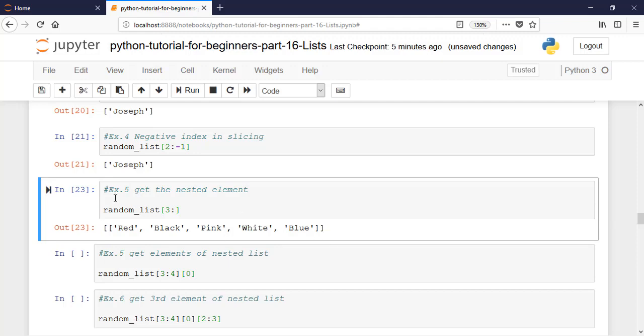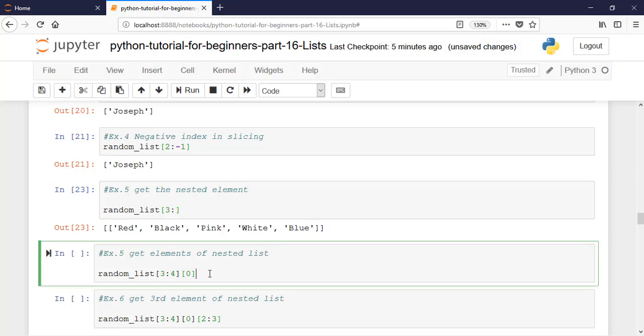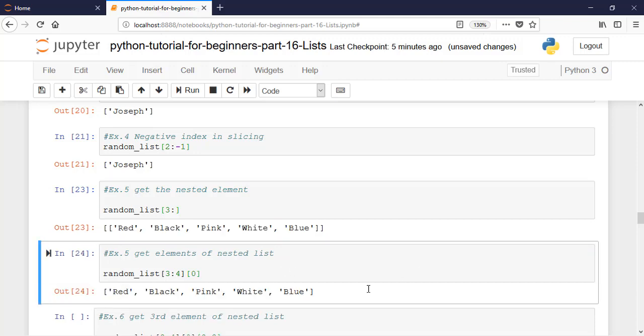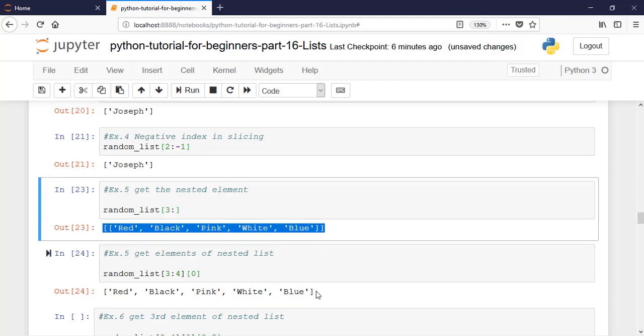Suppose you want to get only that nested list, and you want to do some operation on that particular list. We have to do something else, that is sub-indexing. So here random list 3 colon 4 and sub-index 0, to get only this part, the nested list. Let us see that. So we get this list red, black, pink, white and blue. Notice there is only one square bracket here, and there are 2 square brackets there. It is a list inside a list, but here it is a single list.